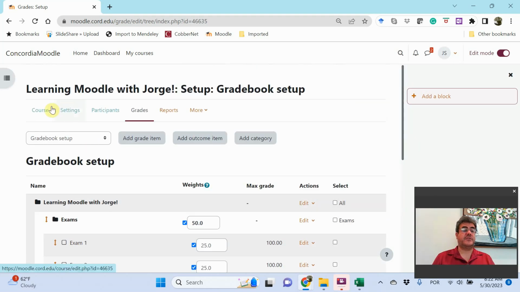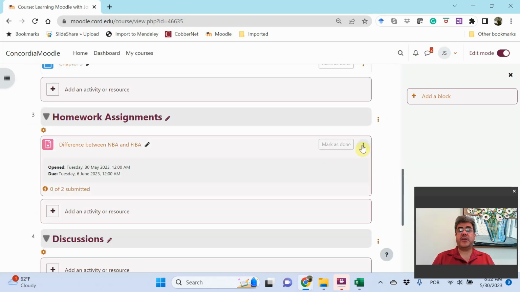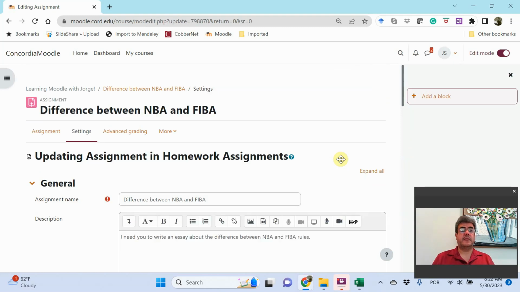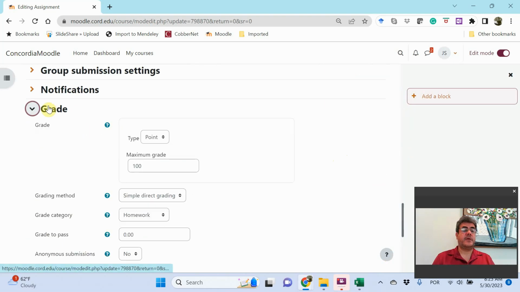If you want to go to the settings only to double check it, and then let's go to the grade. Grade, and it is in homework. So all of the work that we did before, just click on the arrow, move it, and they will be in the right place. Easy, huh?